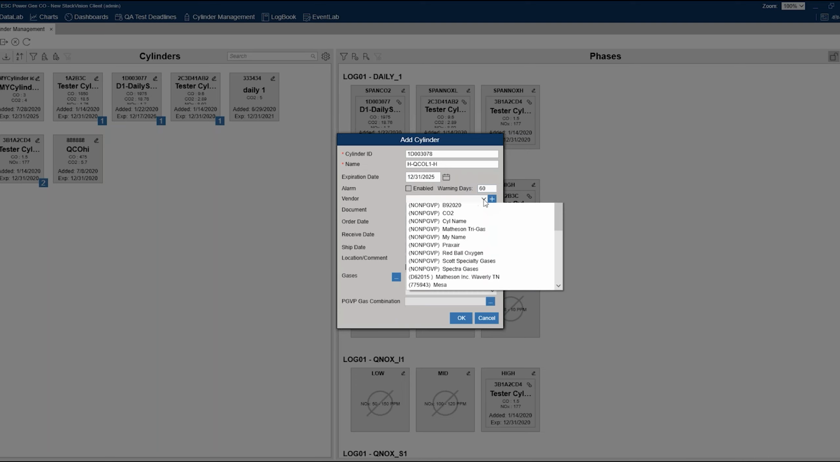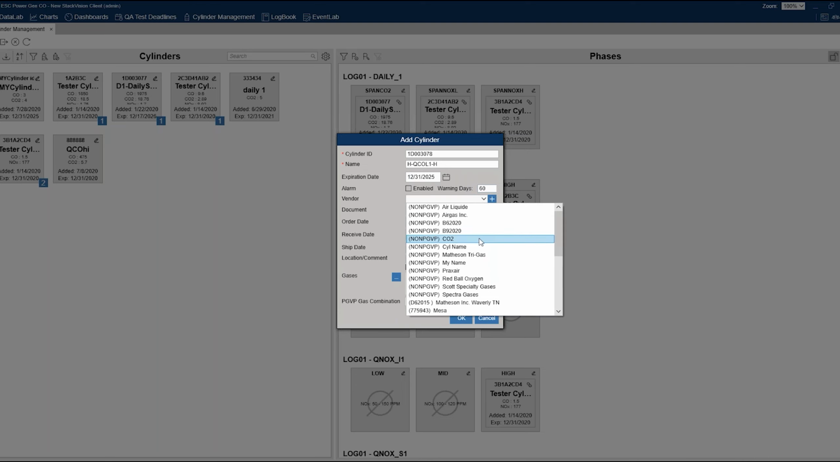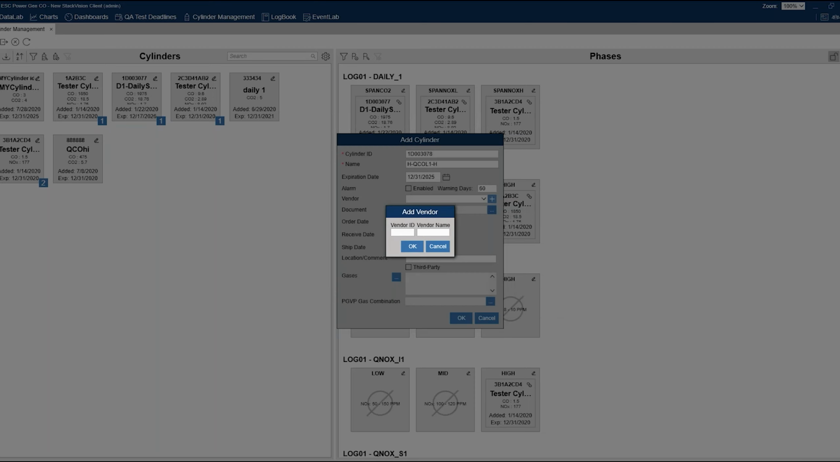The vendor is available from the pick list. Again, if you don't use all of these vendors, you can go into Astudillo and clear the check mark that says enable or disable, and then they will not be available as part of the pick list that you have. If your vendor is not on here, you can click the plus sign and add your new vendor in.